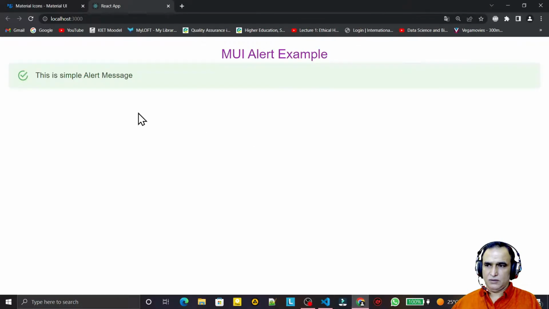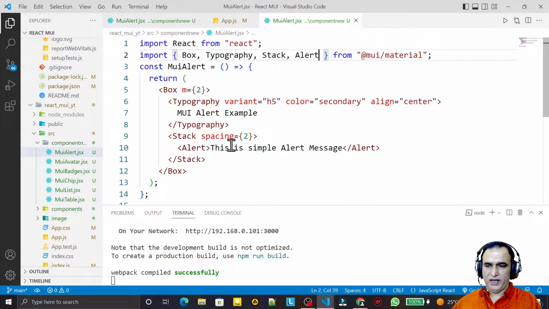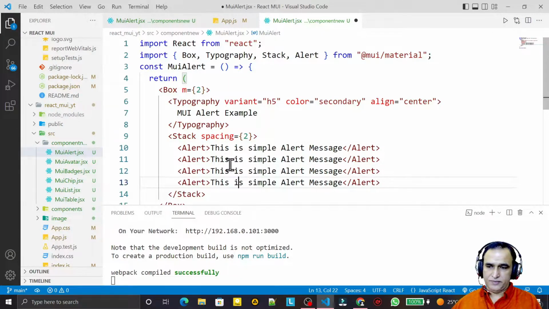Now you see that we have a simple alert. If I am not passing anything here, then I will have this success type of alert. So I define here types of alerts. For that I just take a copy of it like this. Now here I define the severity.